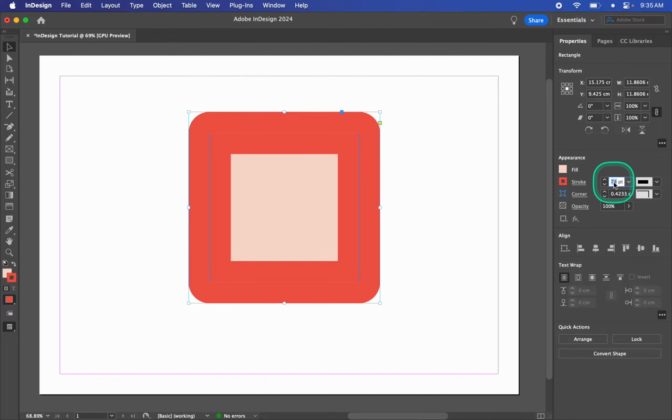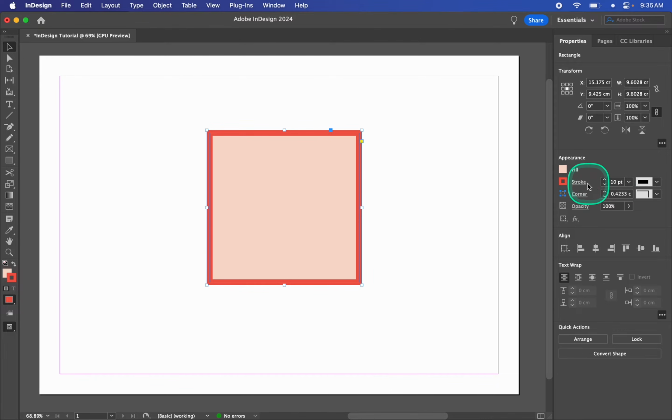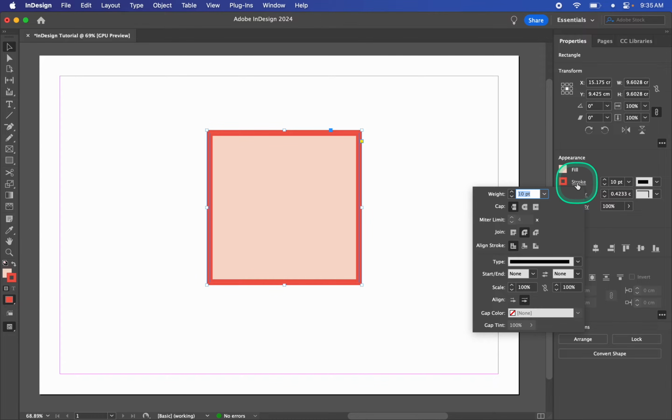Let's put that down to a little bit more of a reasonable number. I'll click on the word stroke again. And we have some more options, but they don't really work on a square because it's a closed shape. So we have cap here, and then we also have start and end. Now, because this is a shape, it doesn't have a start and an end, so I'll show you how to use those a bit later.